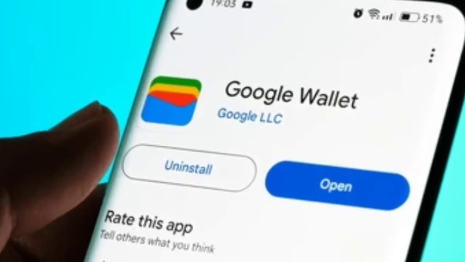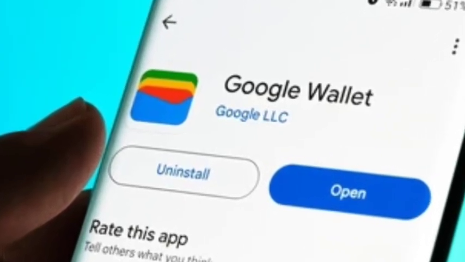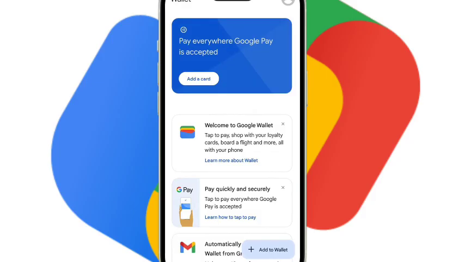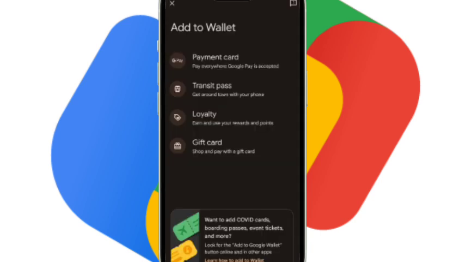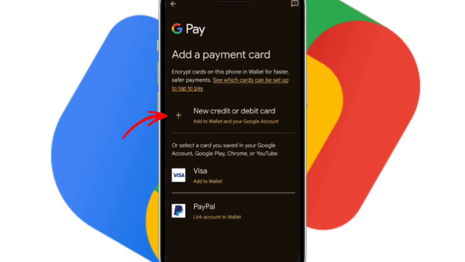Launch the official Google Wallet app from the Play Store or App Store to ensure you are using a secure, verified version for your financial data. At the bottom right of the screen, tap the Add to Wallet button to begin the official process of digitizing your physical cards. Select Payment Card and then New Credit or Debit Card.